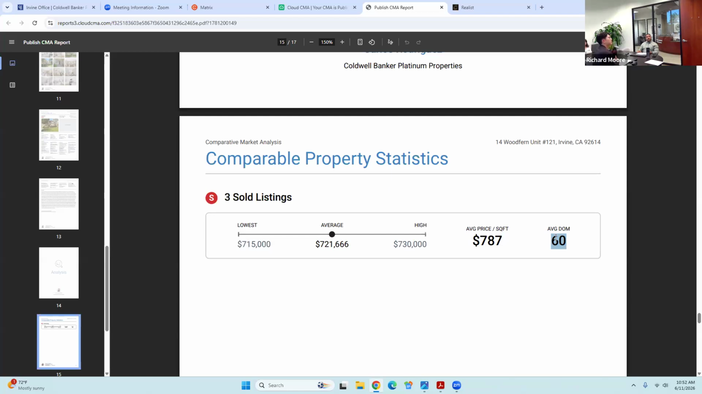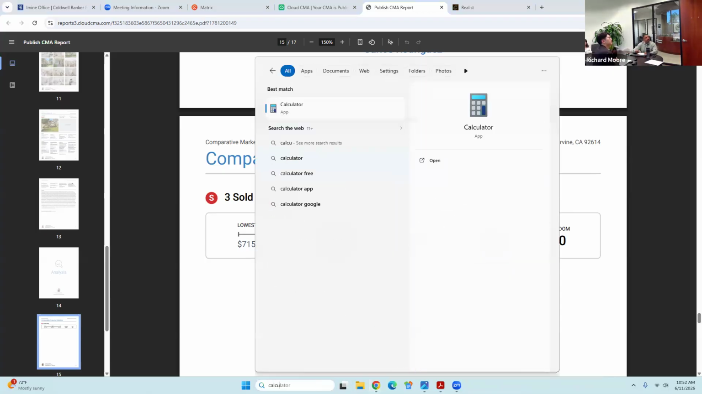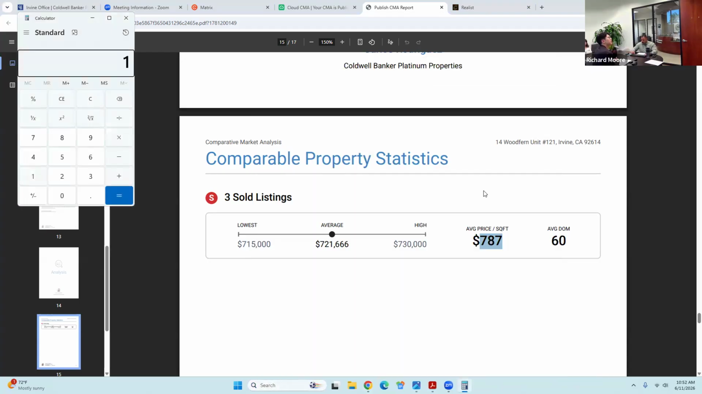So pretty much, this could be the determination as to how you're gonna price the property, right? If you're going based on price per square foot, you're gonna do a calculator here. Based on the 1,098 square feet times 787. Yeah, look at that price.